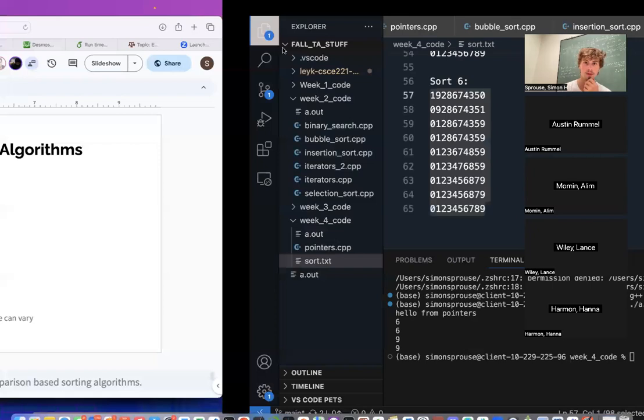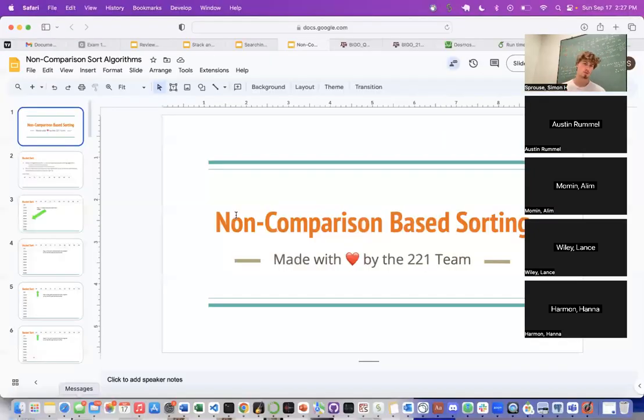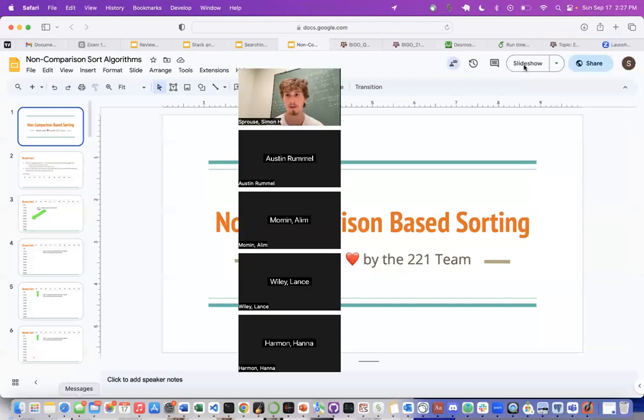Thought I'd prepare you. Okay, which brings us on to non-comparison sort algorithms. So non-comparison sort algorithms, I'm not going to spend too much time here.